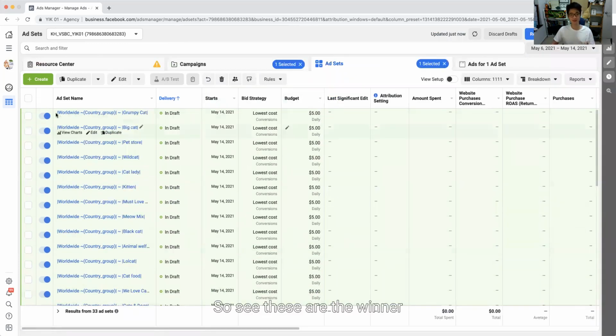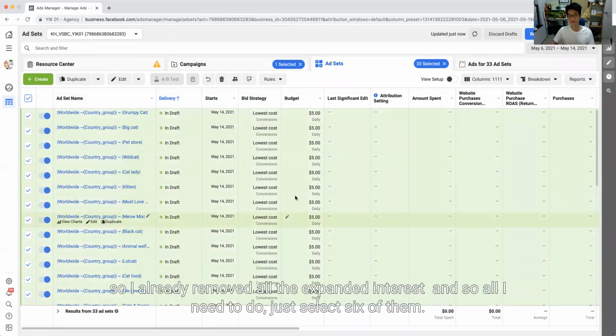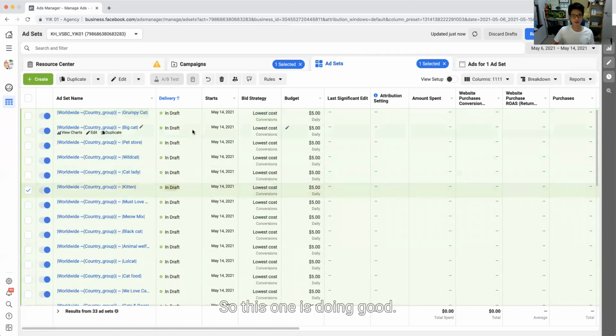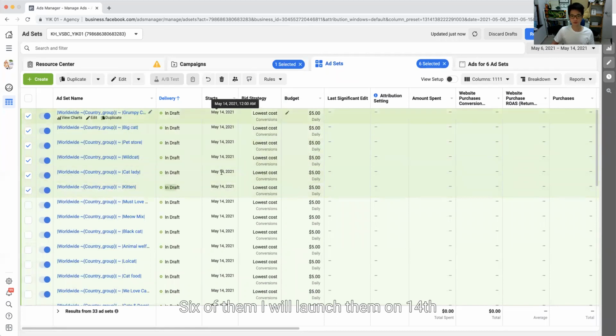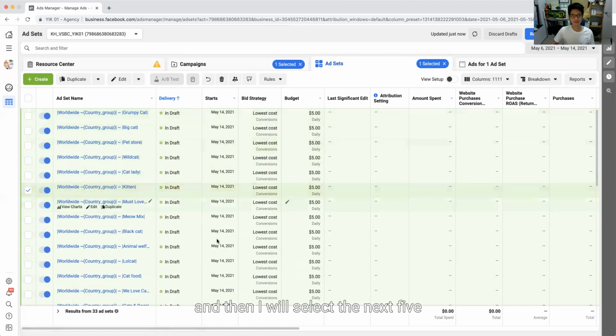So see, these are the winners. These are the ABO 30. So I already removed all the expanded targeting. So all I need to do is just select 6 of them. So Big Cat, this one is doing good. So these 6 of them, I will launch on 14. Okay, let's do 5 of them on 14, and then we'll select the next 5.